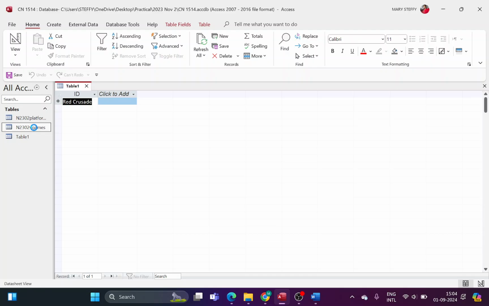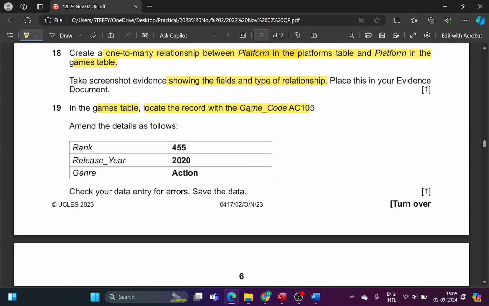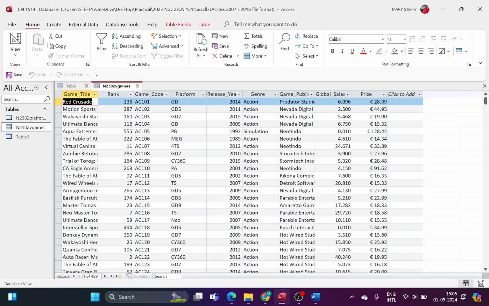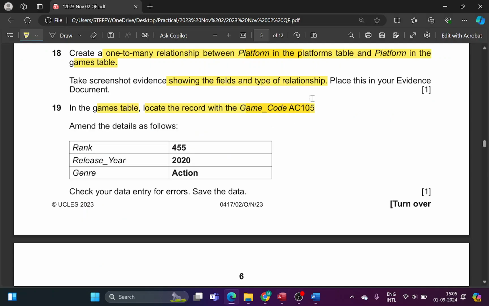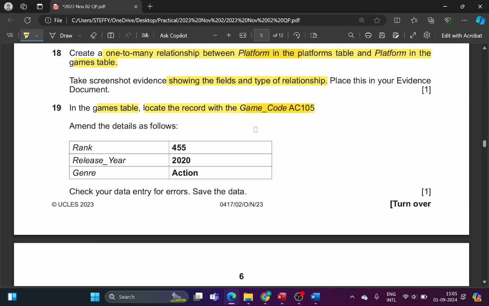Okay, open the games table. You're supposed to locate the record with the game code. You need to find this game code AC105. Since this record is easy to find, you can just locate it here. We have found it, AC105.